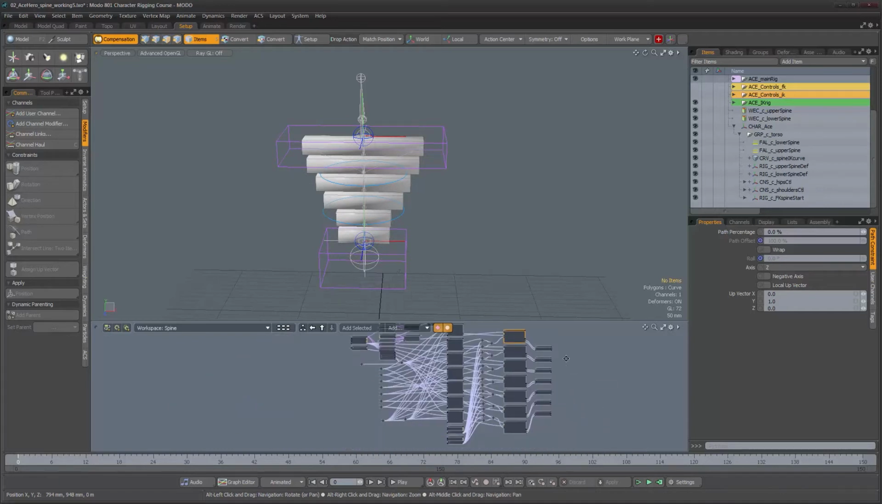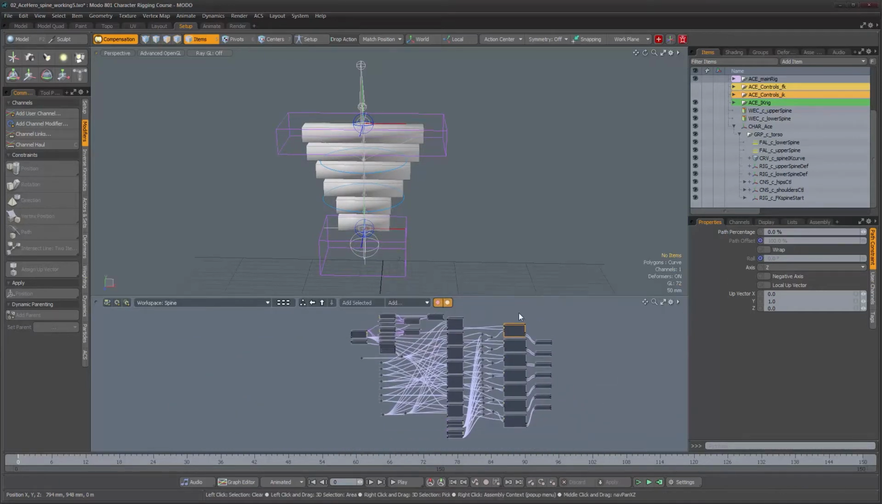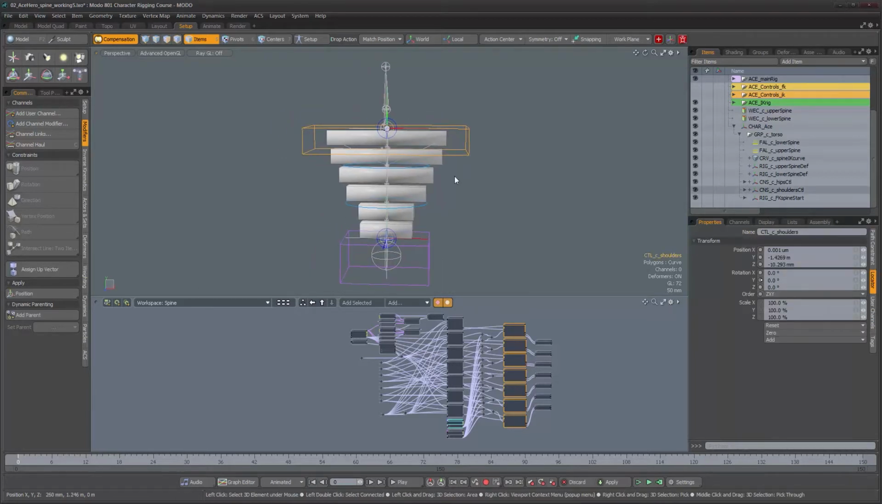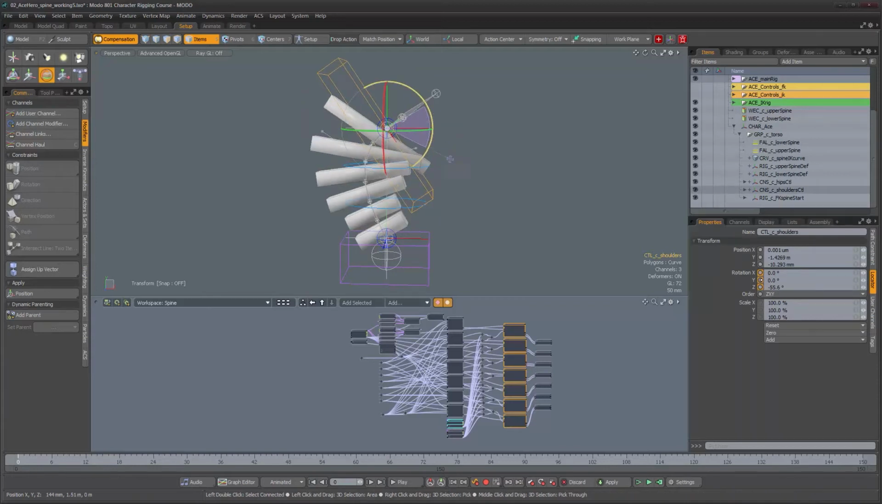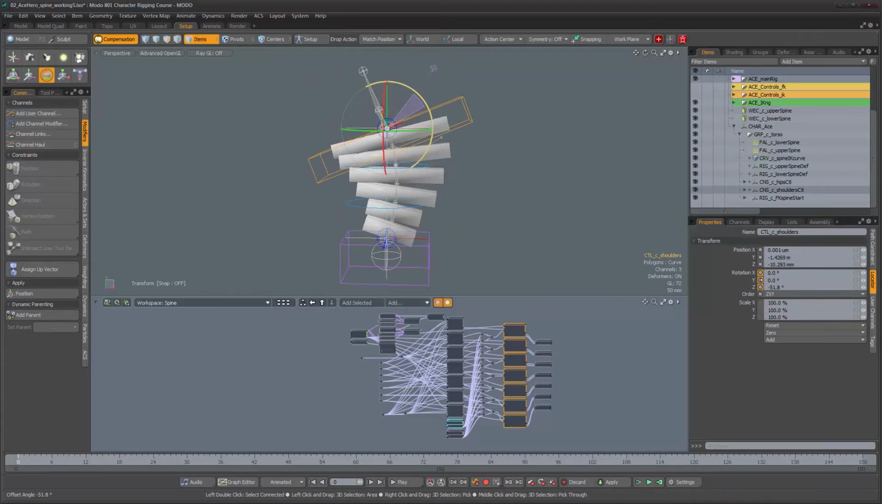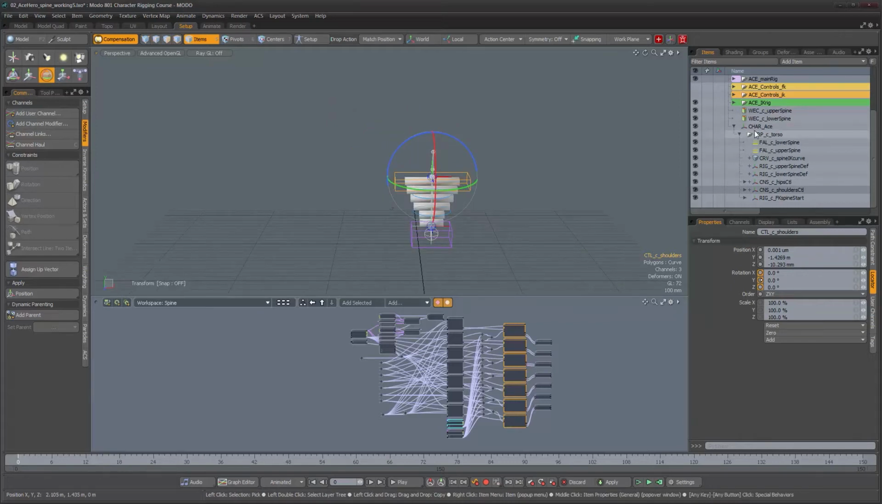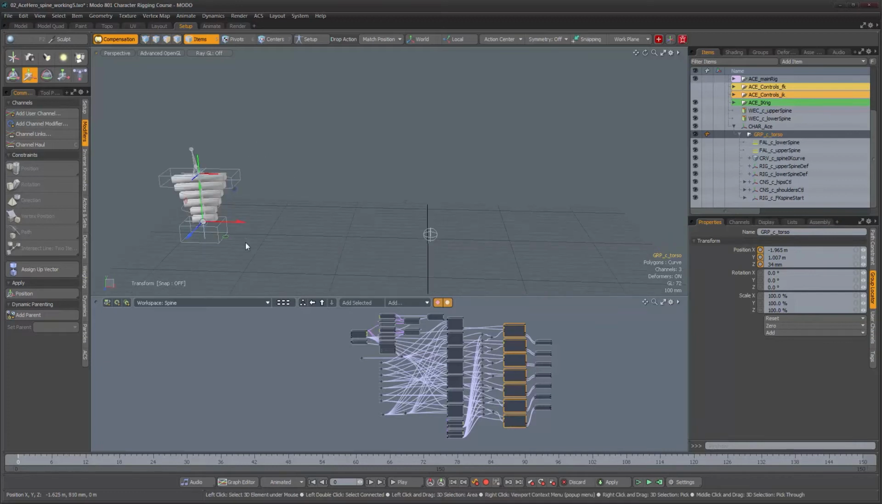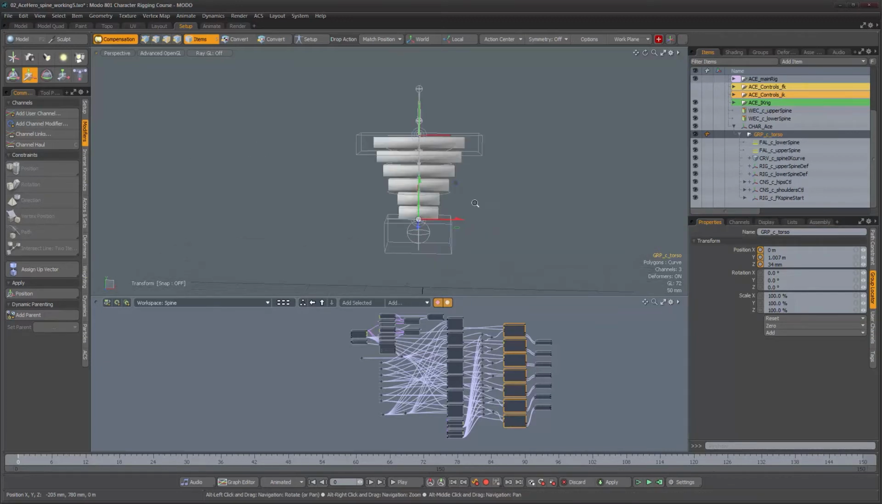If we go ahead, I'm going to make this slightly bigger, and we select all of our constraints, and we set the up vector to the z-axis, then when you rotate the controls, you don't get any more of that twisting. And we can move the torso control, and we don't have that problem anymore. However, this is not really the solution to our problem.